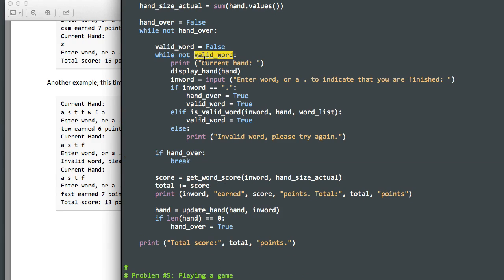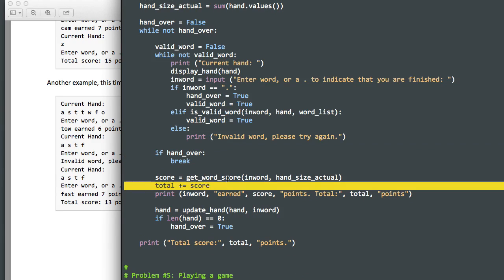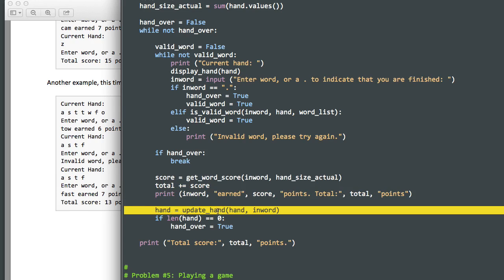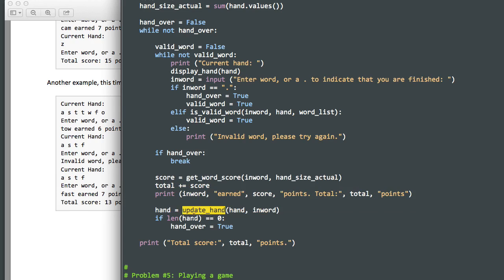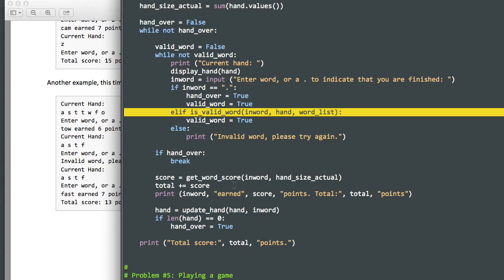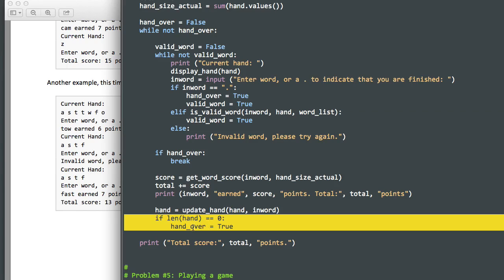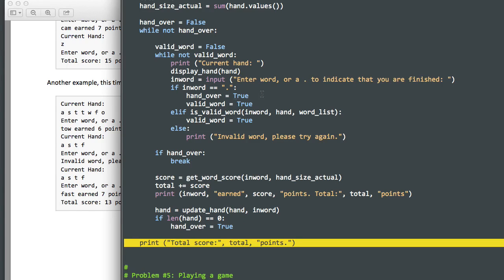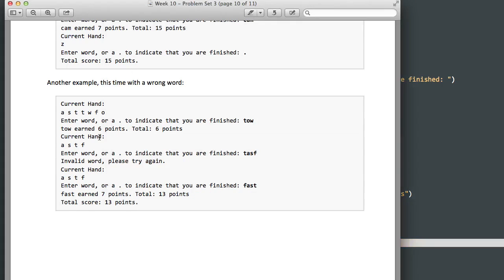After you've gotten the word, you do the score updating. You get the word score, add it to the score, print how much it earned, and update the hand. You see why update hand can assume that the word exists in the hand, because previously is valid word has already checked for it. Finally, if the length of the hand is zero, the hand is over, so when it reaches here, it will break. It will just loop and loop until it breaks.